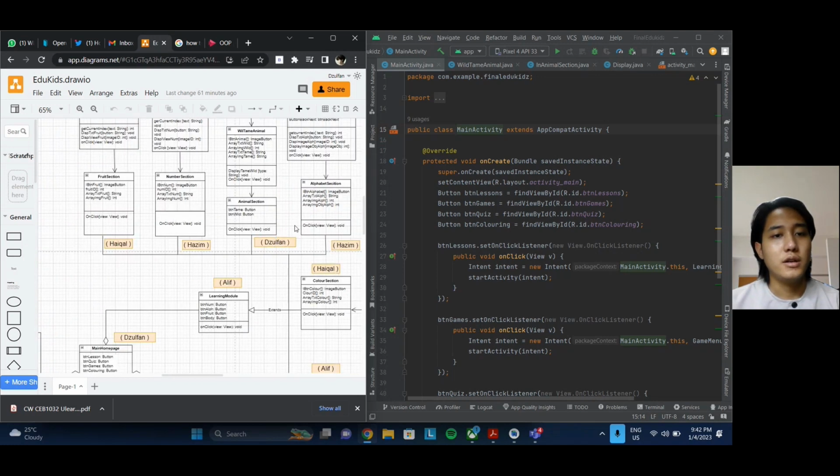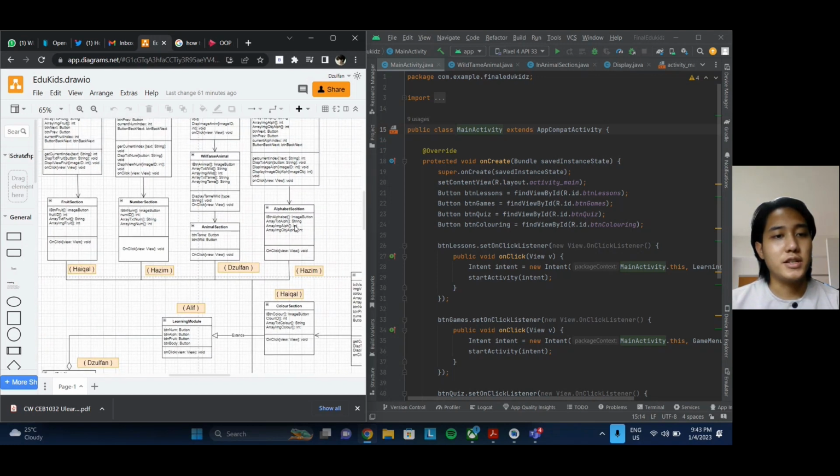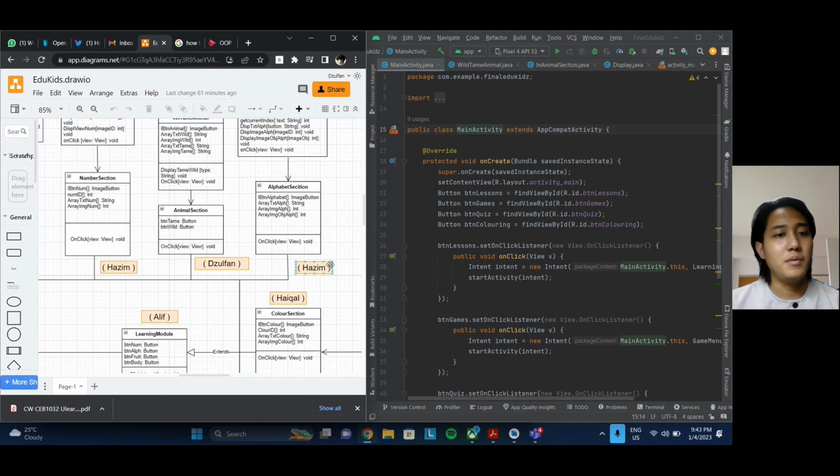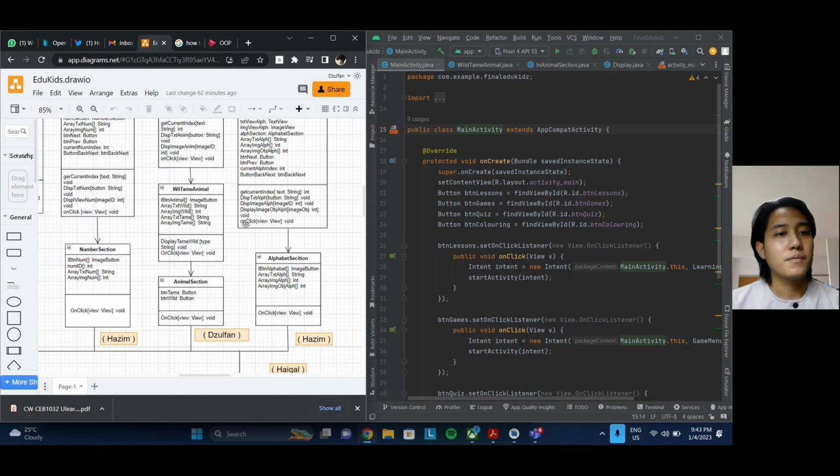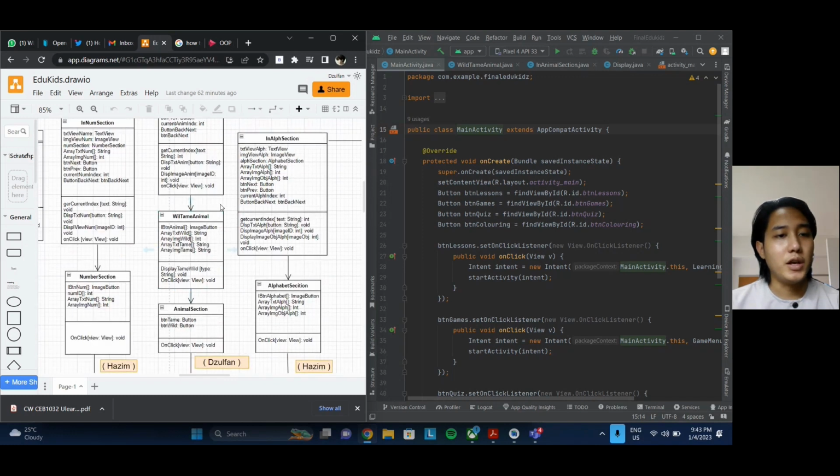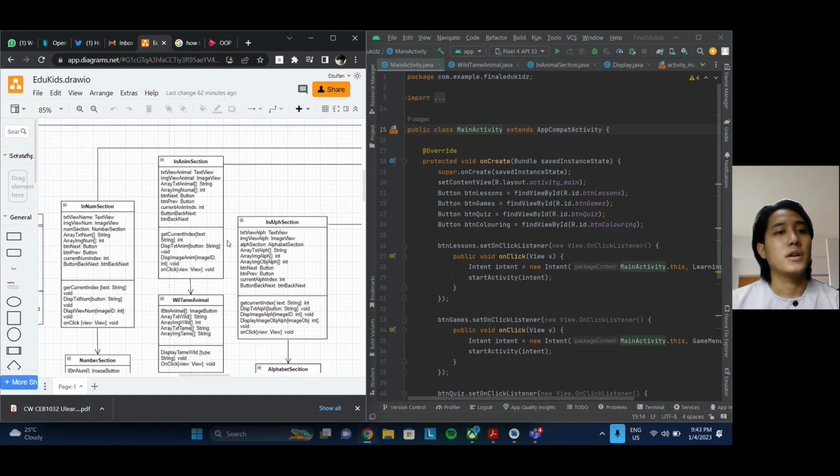The next class is animal section class. It has button theme and button wild, and it has on click method. The next one is wild theme animal, and it has 5 attributes and only 2 methods. And the next one is in animal section, which has many attributes, including the button, next, and previous.